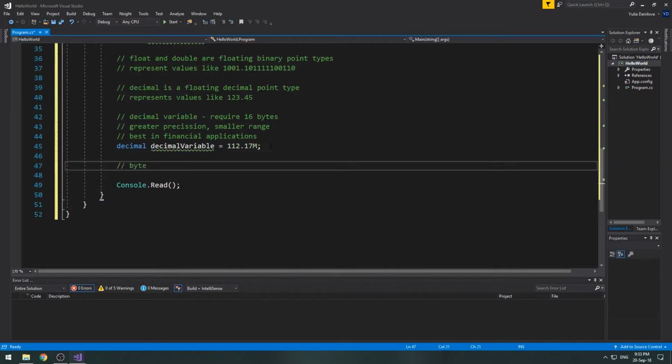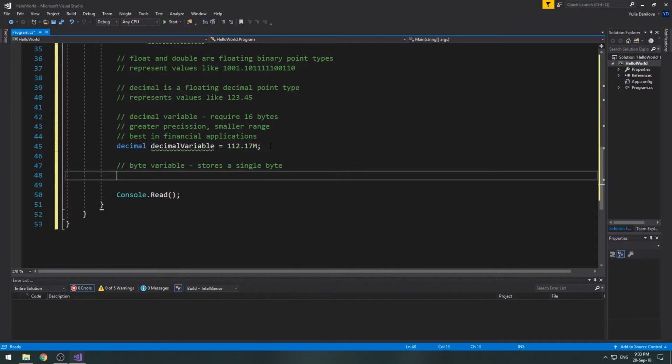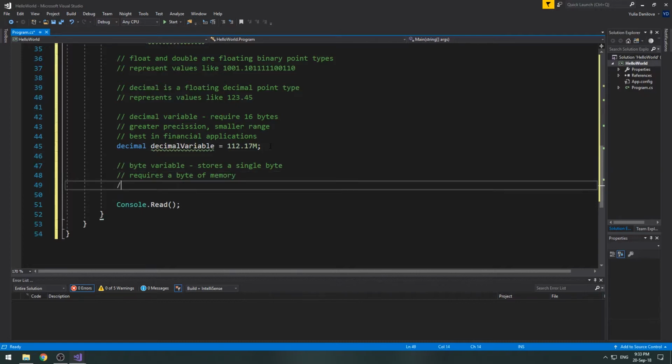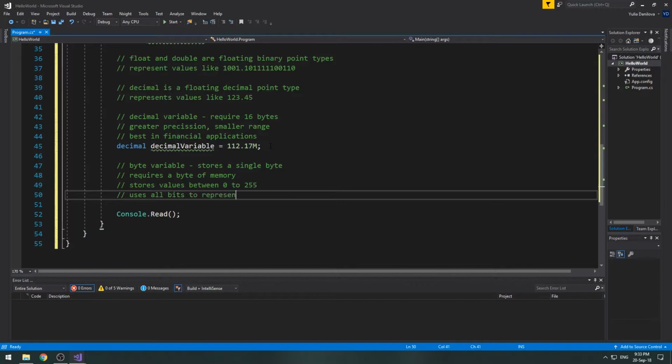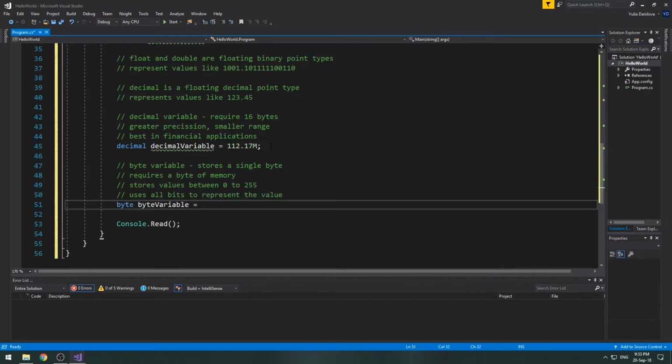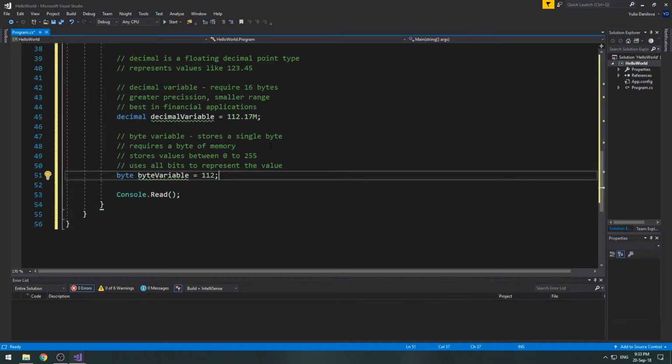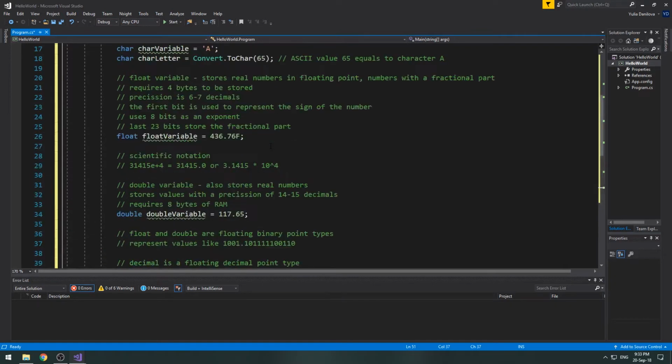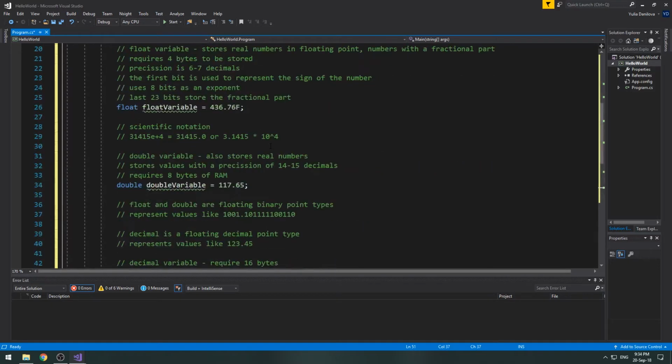Next variable on the list is a byte variable type. A byte actually stores exactly what its name states, a single byte, so it requires 8 bits or 1 byte of RAM memory. It can store values ranging from 0 to 255, and we assign the numeric value directly. Because its minimum value is 0 and it cannot store negative numbers, it does not use the first bit as a sign bit. Thus, all the 8 bits are used to represent the numerical value in binary. These are the 6 base numeric types in C#, also known as primitive types.